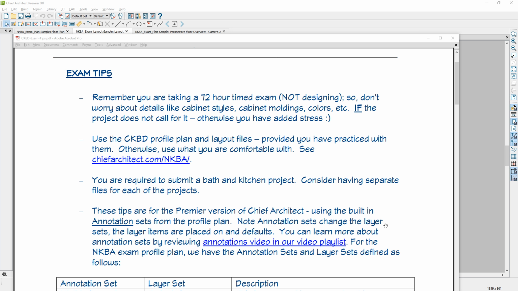These tips that we're talking about in using the profile plan are applicable to the Premier version of Chief Architect. There are tools for annotation sets that are not in the Interiors version, so if you can use the Premier version, it will make the process quite a bit easier. Using annotation sets will set up different layers, change your layer sets, and place items on various defaults, and you can learn more about using annotation sets if you go to our video playlist and search for annotations. There's a good video on learning more about it.